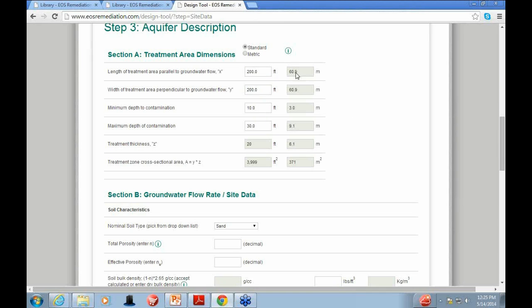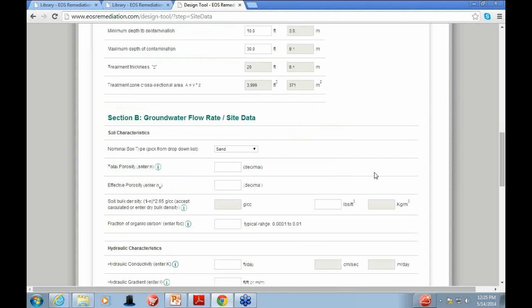You cannot fill out the gray boxes. It allows you to change only the white boxes. The gray boxes are the calculation. So every time you put a value here, the design tool will calculate these gray boxes for you. So when you provide your minimum and maximum depth, for example, it will give you your treatment thickness, and with your treatment area dimensions, it will calculate the cross-section area.